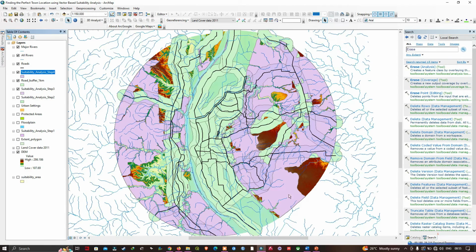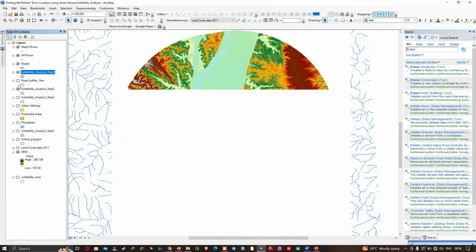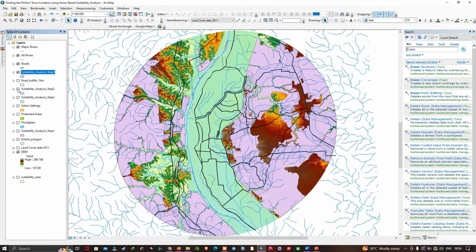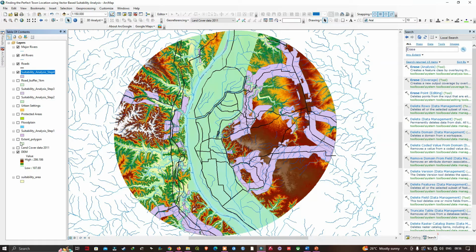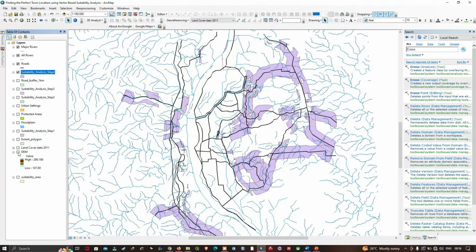And now our intersect tool has run. So we have our result, that is our suitability analysis step 4. So I'm going to turn off this road buffer 1 kilometer and suitability analysis step 3. And also we're going to turn off my DEM layer here. So you can see that I am left with this polygon here, that is our suitability analysis step 4.